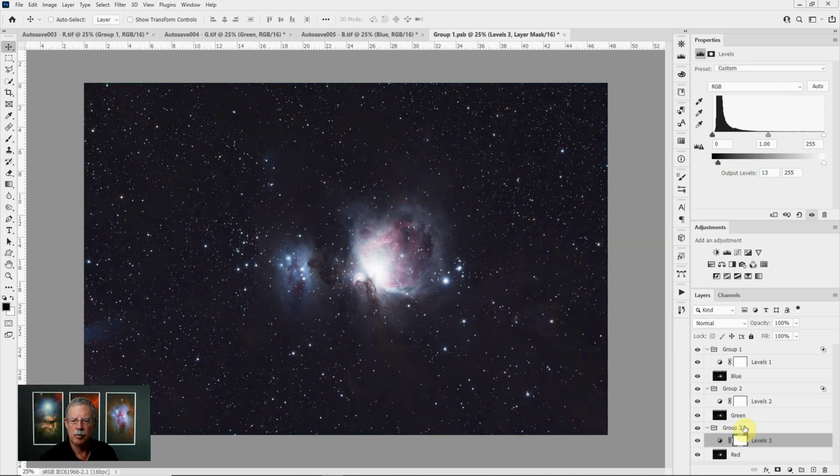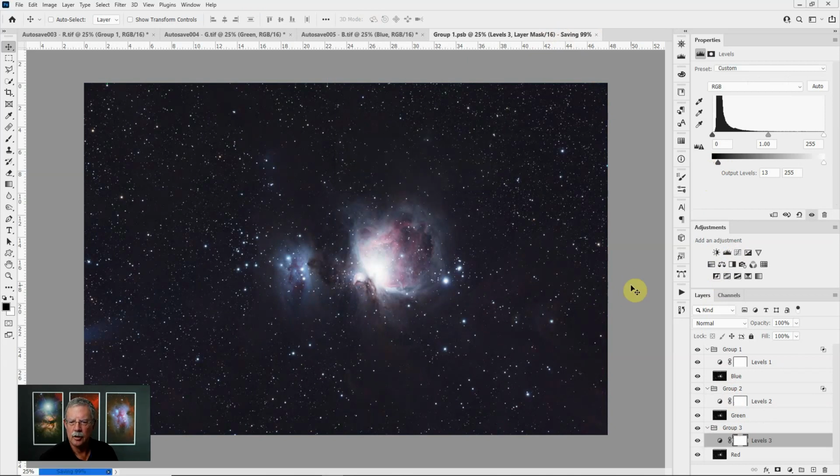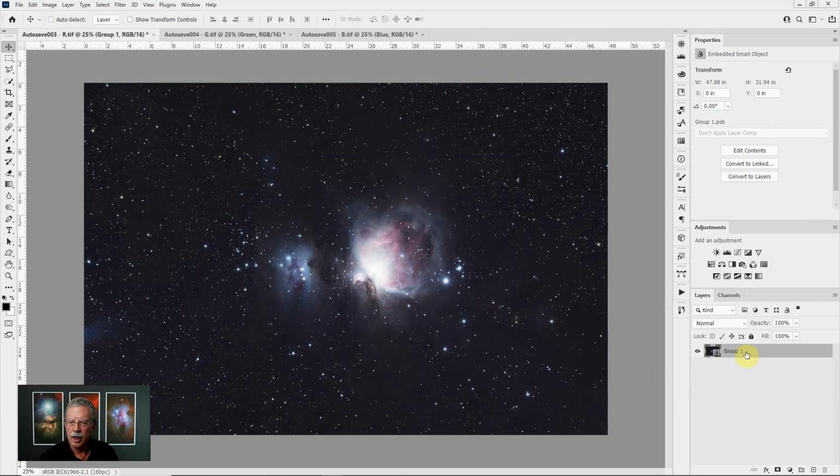Make it just a little bit brighter, and when I click close, it will ask, do I want to save the changes? I say yes, and it will save this and put this back into the smart object with those changes in place. So anytime I want to, I can revisit the red, green, and blue layers if I need to make adjustments. Sometimes you might find a satellite trail that you didn't notice going through one of the color layers. Makes it real easy to go back and adjust that again in the future. So now we're back to our smart object with those changes intact.